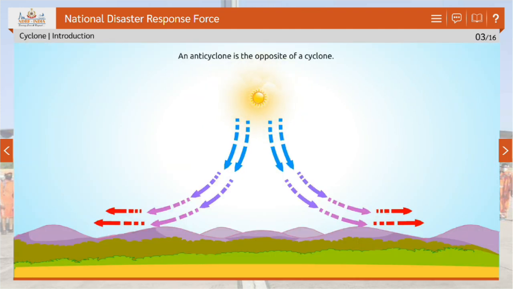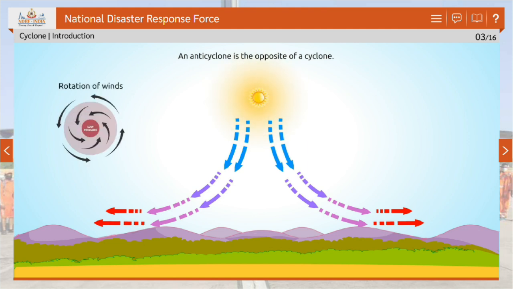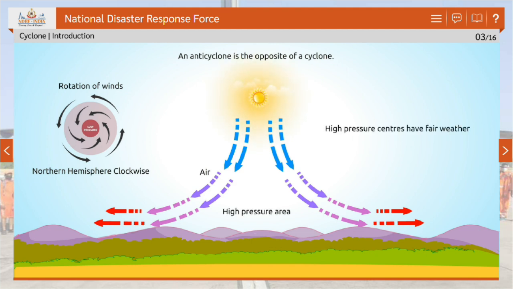An anticyclone is the opposite of a cyclone. Anticyclone winds rotate clockwise in the northern hemisphere around a center of high pressure. Air comes in from above and sinks to the ground. High-pressure centers generally have fair weather.